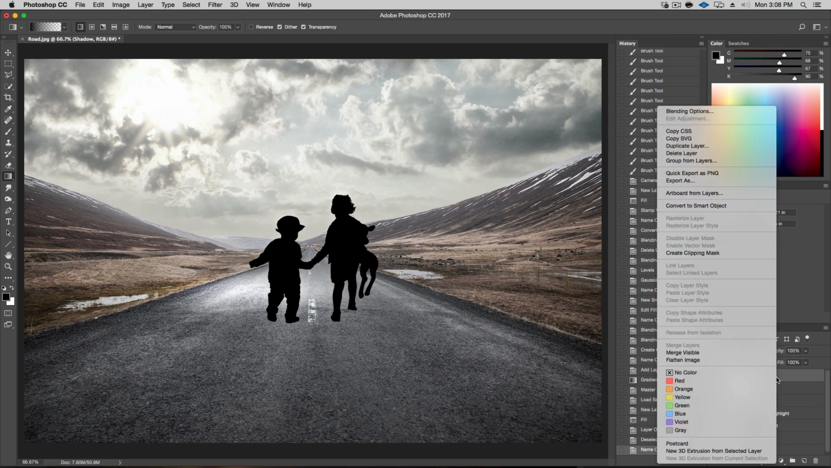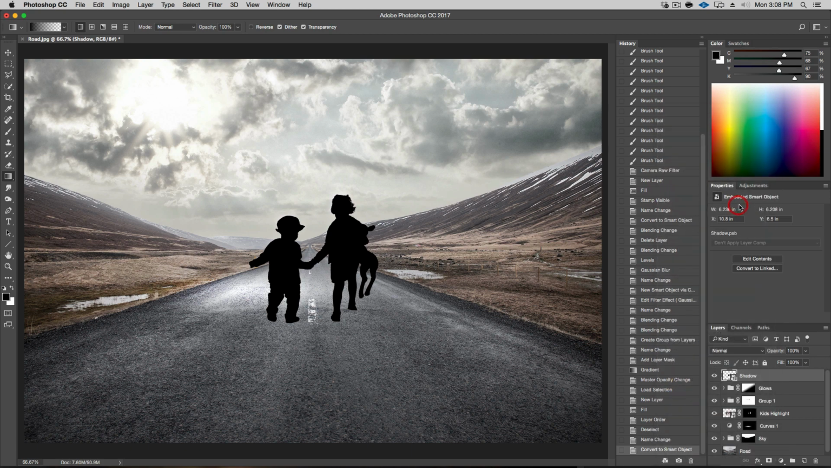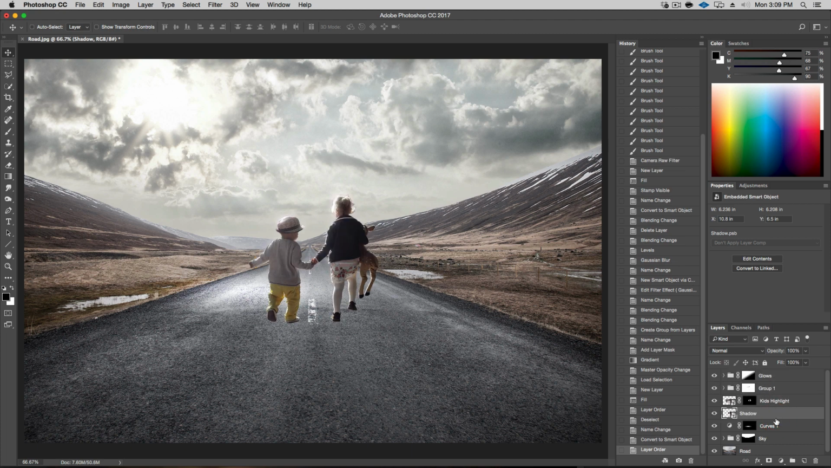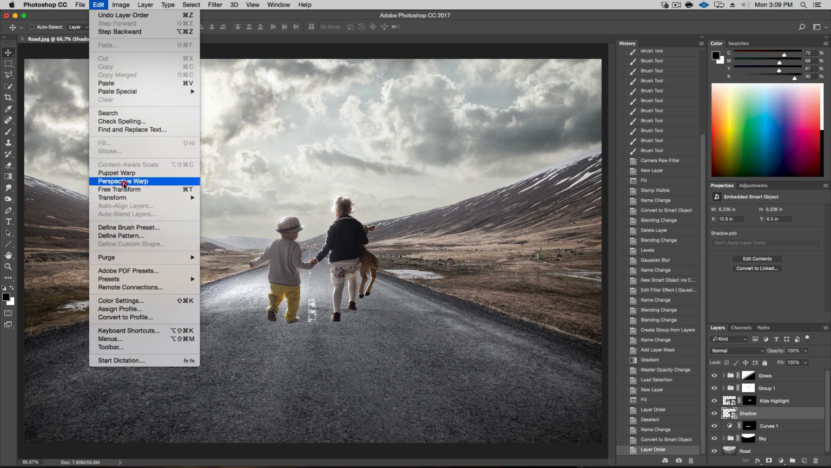All right, let's turn this into a smart object, and that way we can manipulate it as we wish. So the first thing we're going to do is bring it below the kids, right above here. You can't really see it, but if you go to Edit and Free Transform.